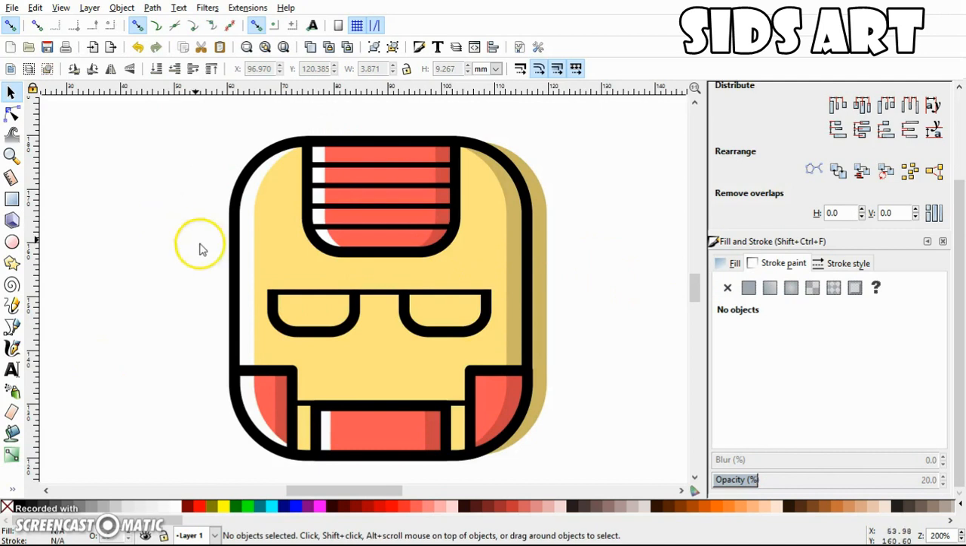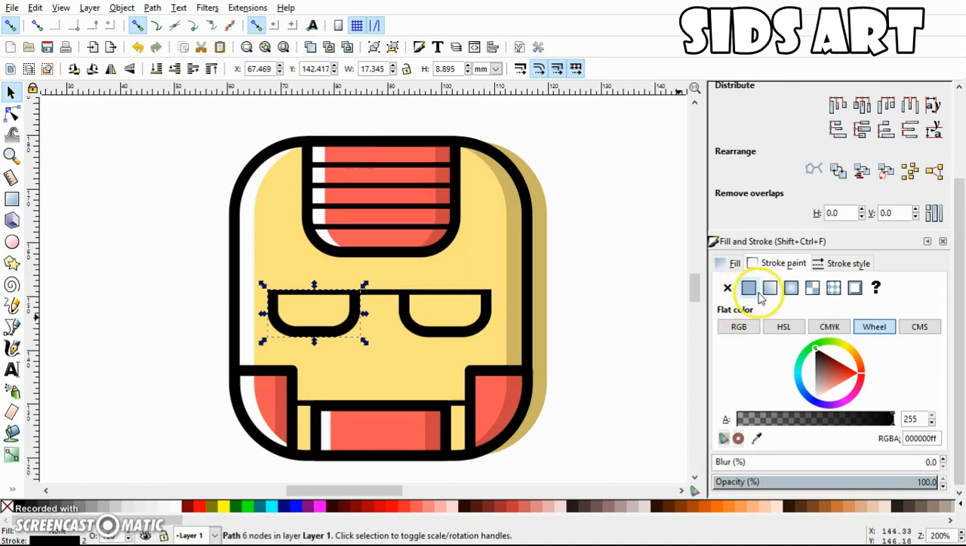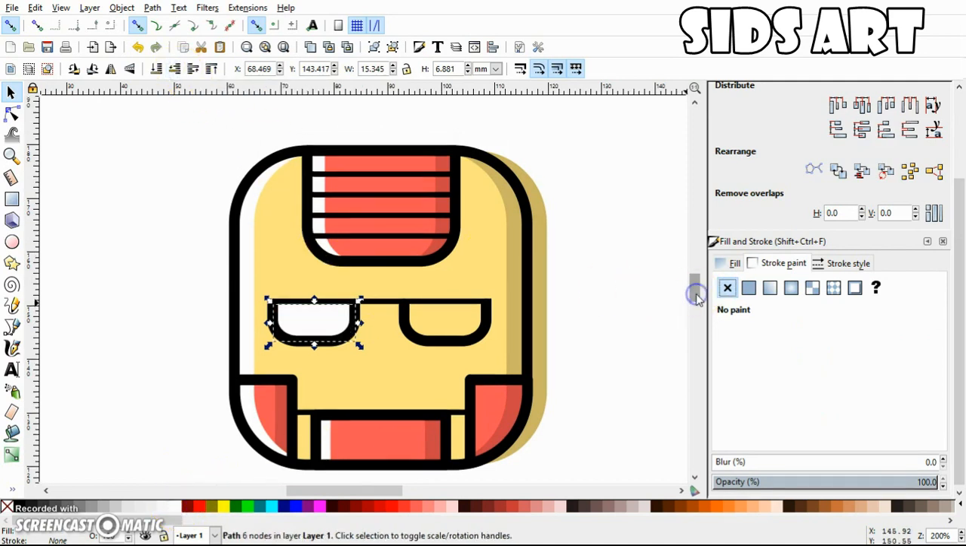Okay, now let's color his eyes. So I will first select this, duplicate again, and I will remove its strokes and then fill it with white color. Now lower it to the background. Okay, now I will duplicate this one again and fill it with some light blue color.